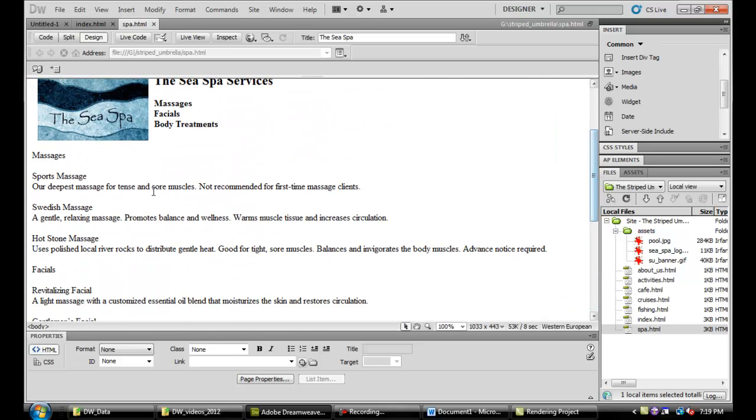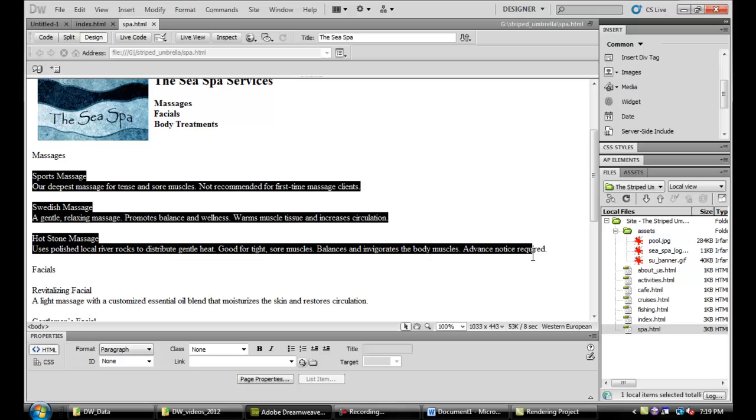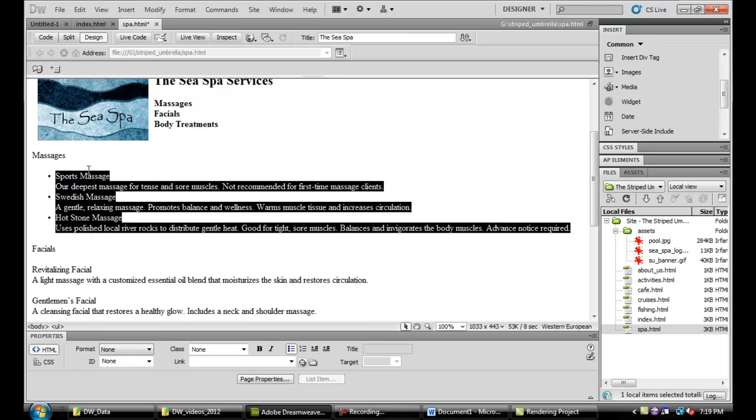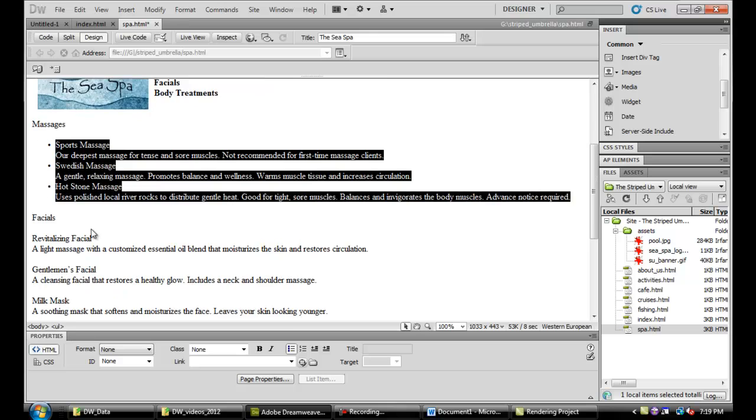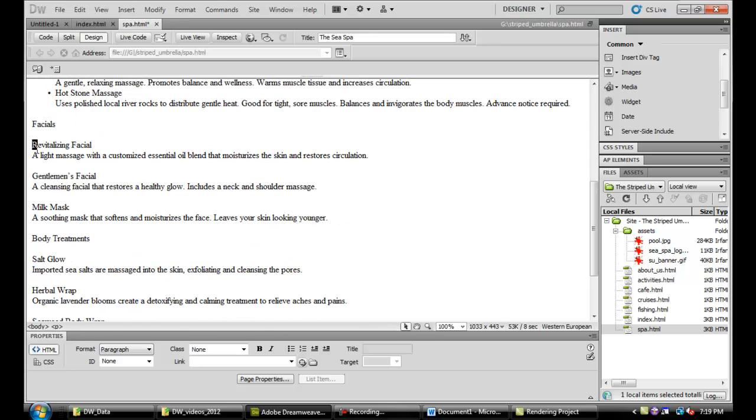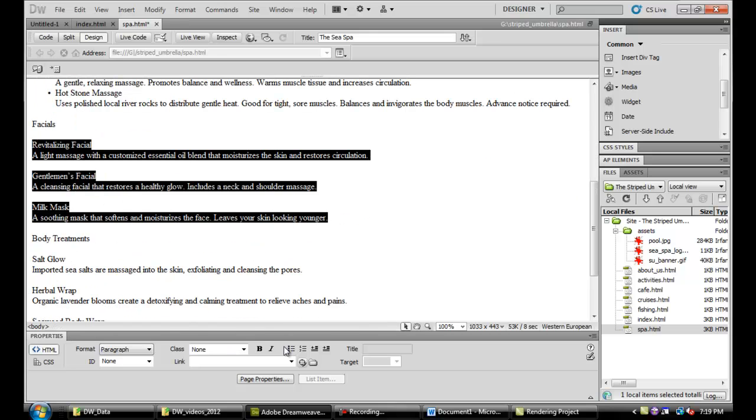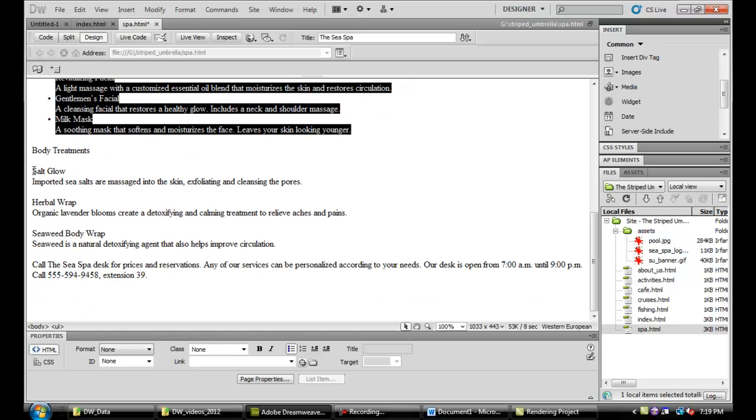Now what we're going to do is highlight the 3 areas under massages, and the unordered list or the bulleted list button on your properties panel, when you click it, will create a bulleted list. Same thing we're going to do for the 3 subcategories under facial and under body treatments.